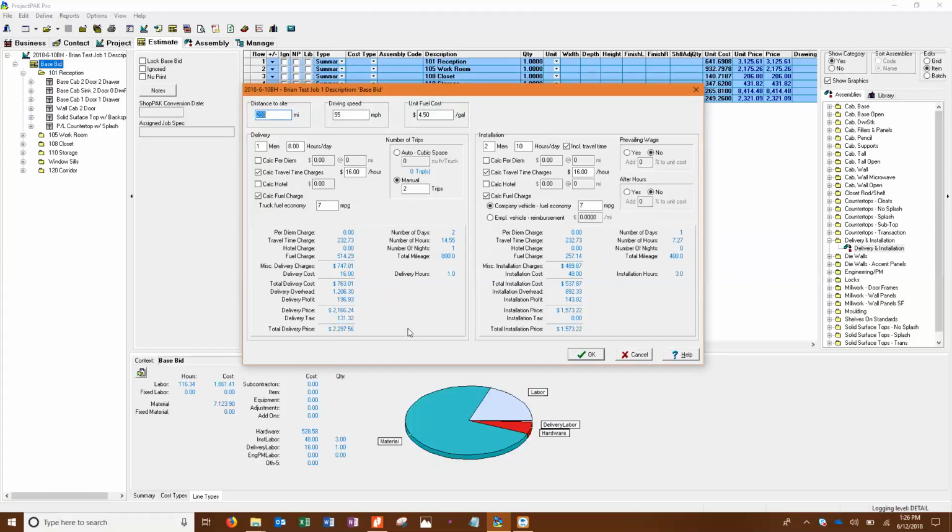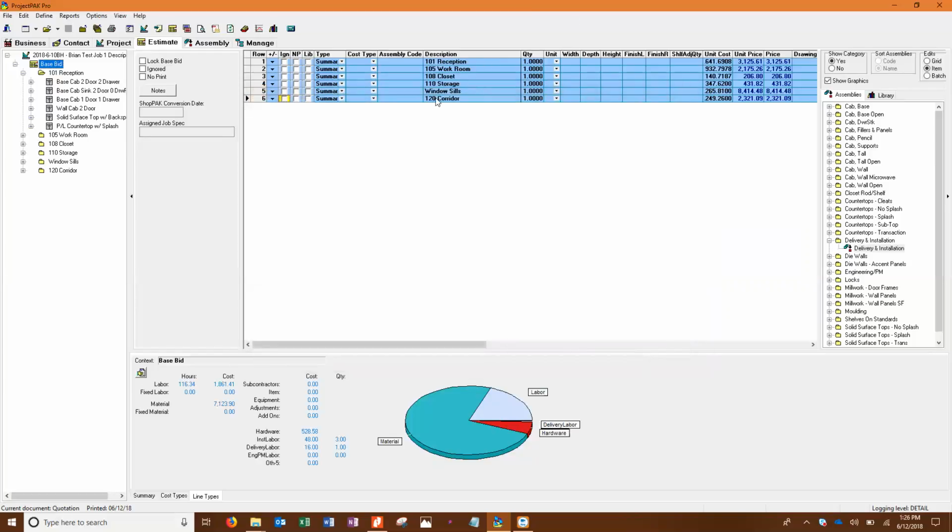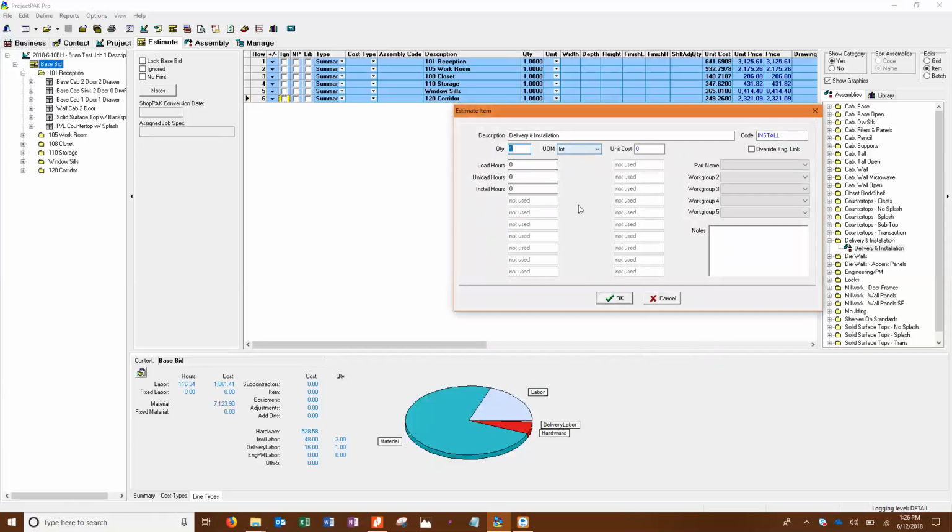So he would just take this price here and then put that in. Well, you could do it one of two ways. Drag that in, and actually you're dragging it under base bid, which is fine. And so you would say for delivery it was 14 and a half, so just put that in. And then for install it was like 7 1/4, so put in 7.25, and click OK.